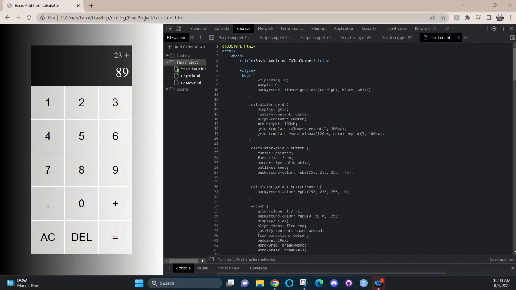Hello guys, Carol here. Today we're going to be building this addition calculator here in our browser, which is just Google Chrome. You can see here all those buttons are functional.